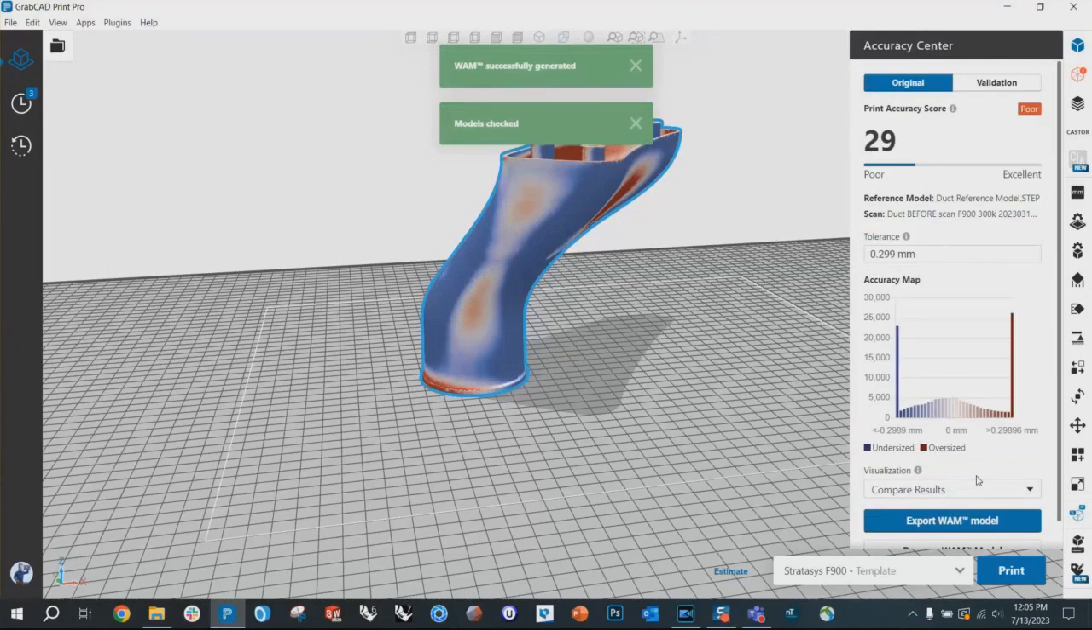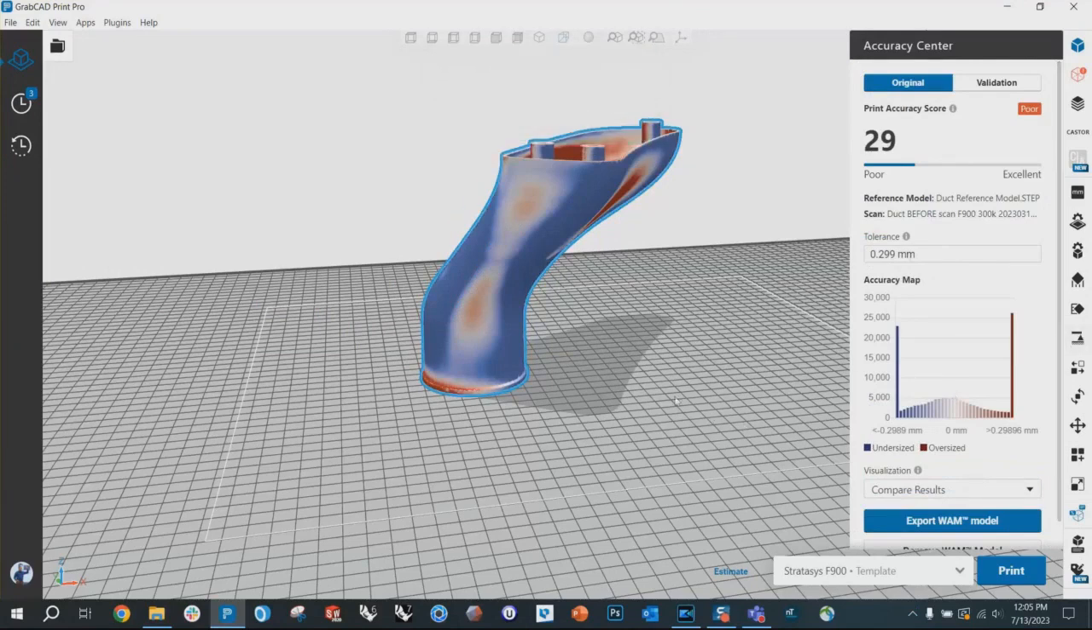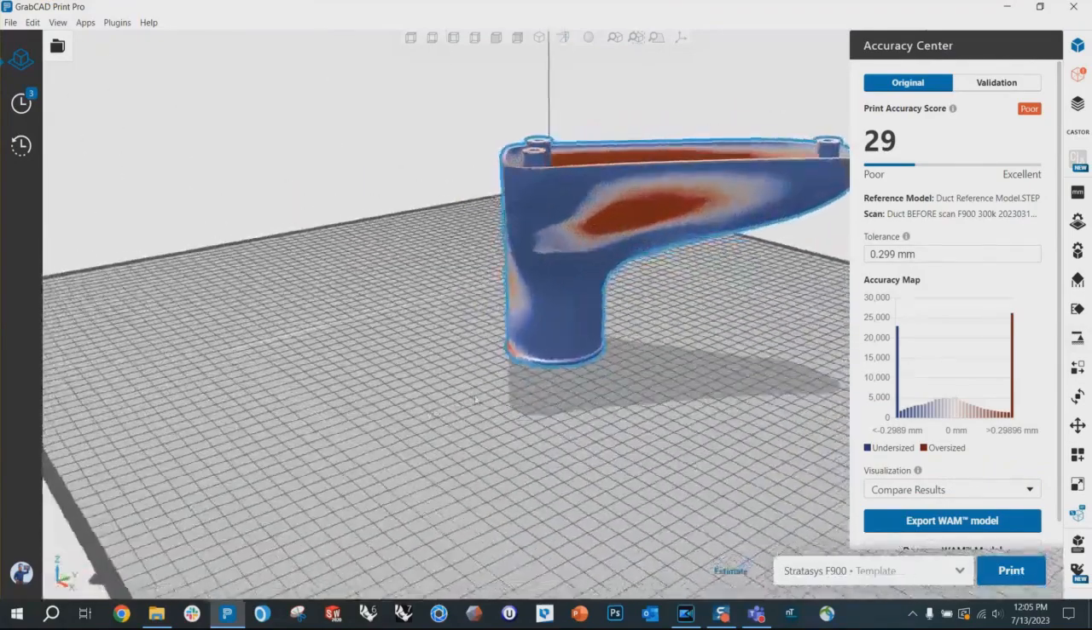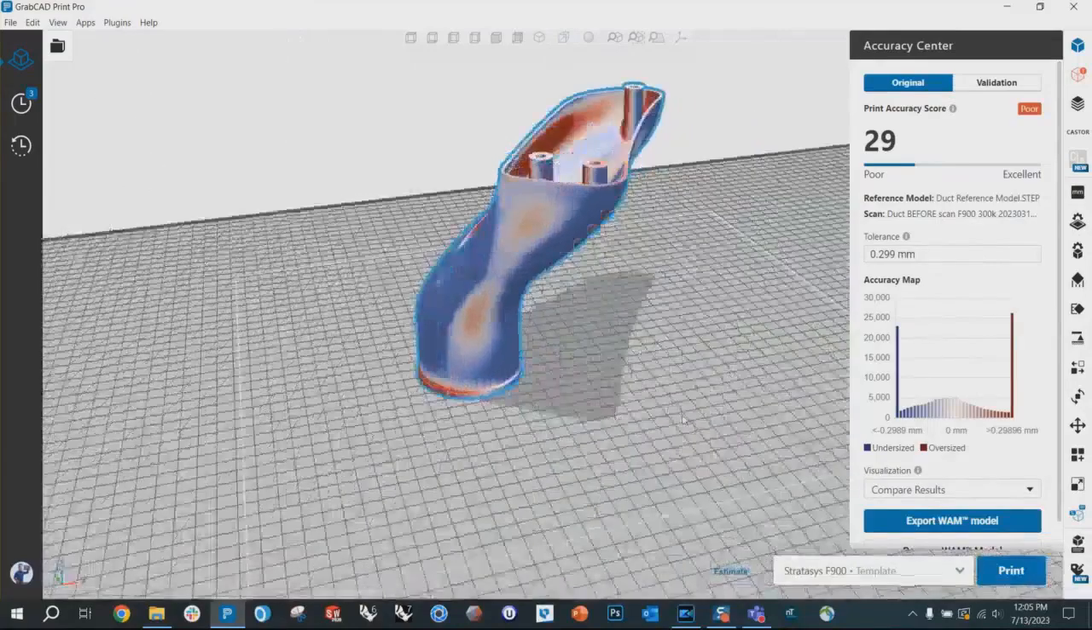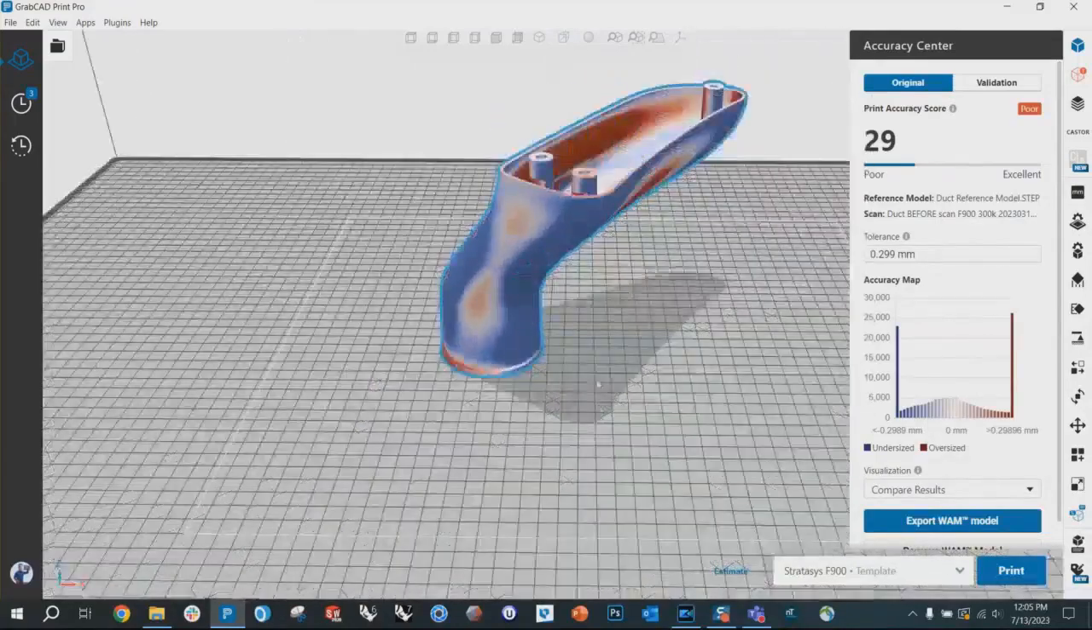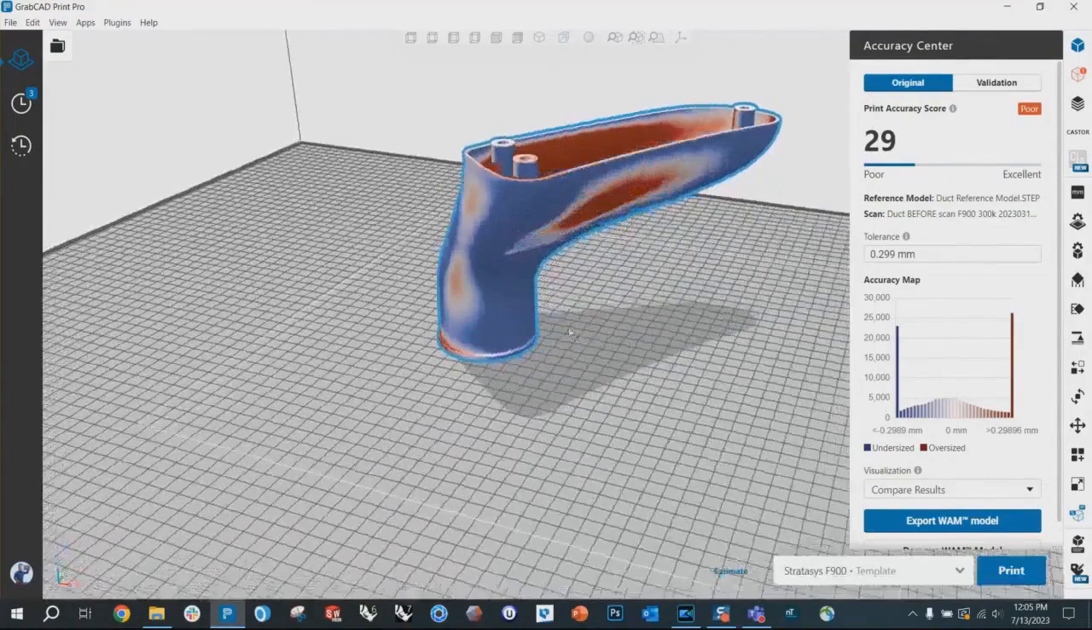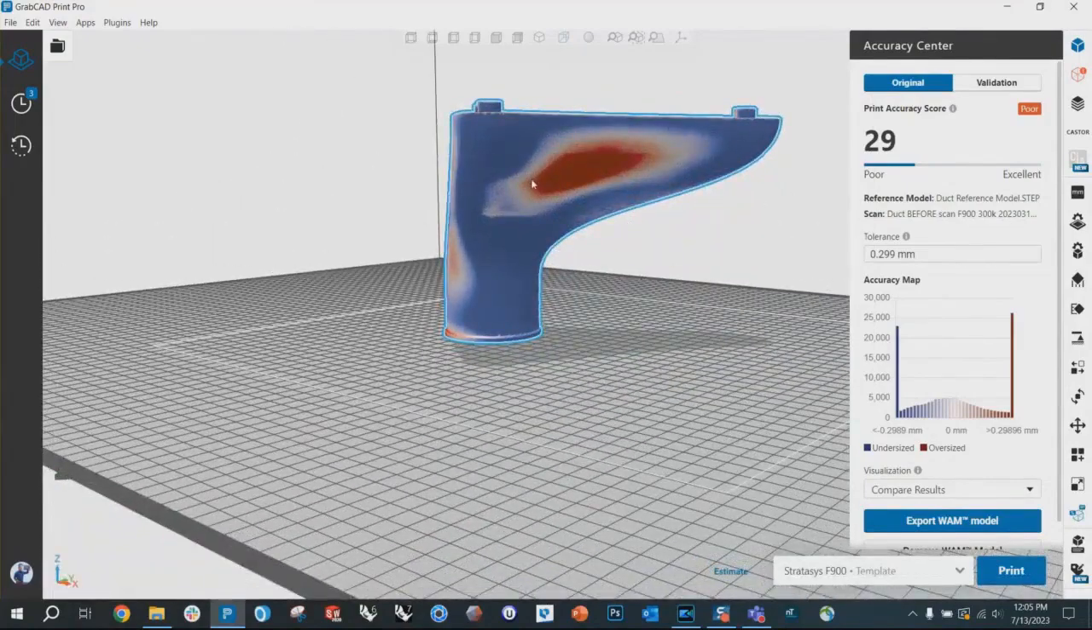All right, the comparison's done, and what you can see is a lot of blue and red. Blue is where the printed part is too small compared to the CAD. Red is where it's too big. And if you look for where blue changes into red, those are the worst parts. That's like a sine wave deformation, right? Too small, too big, too small, a sine wave.